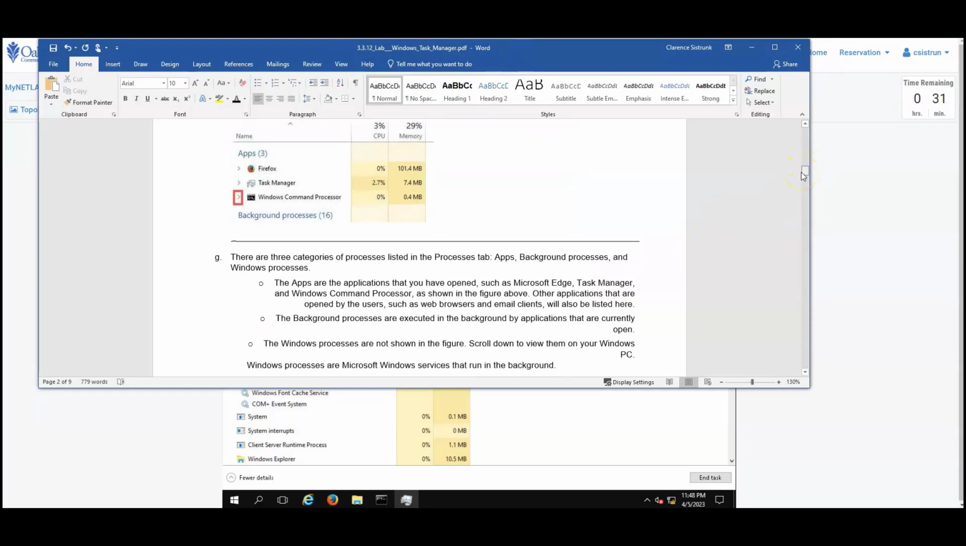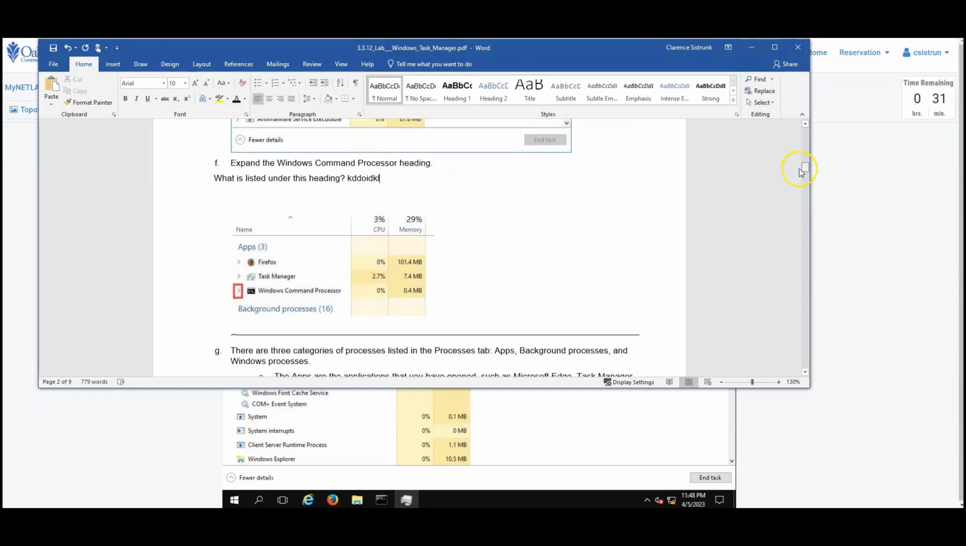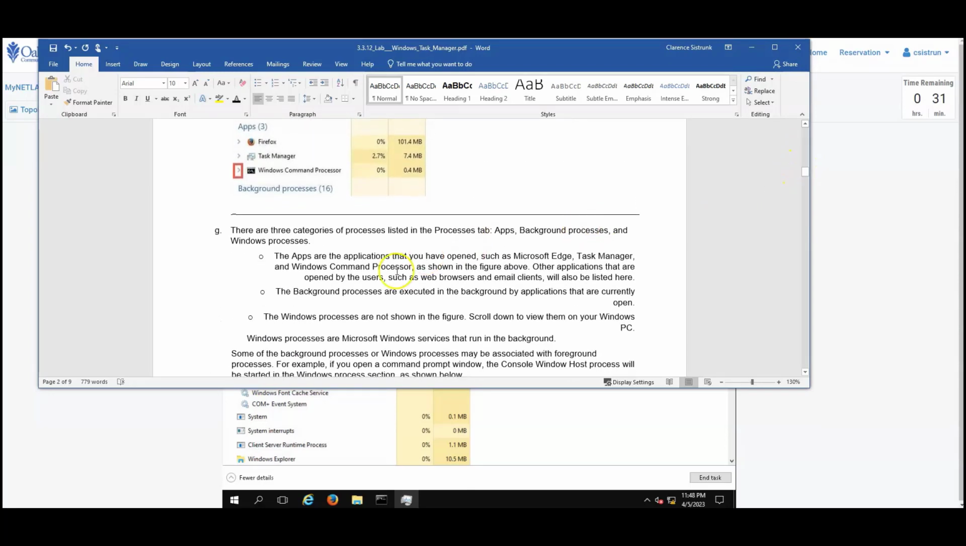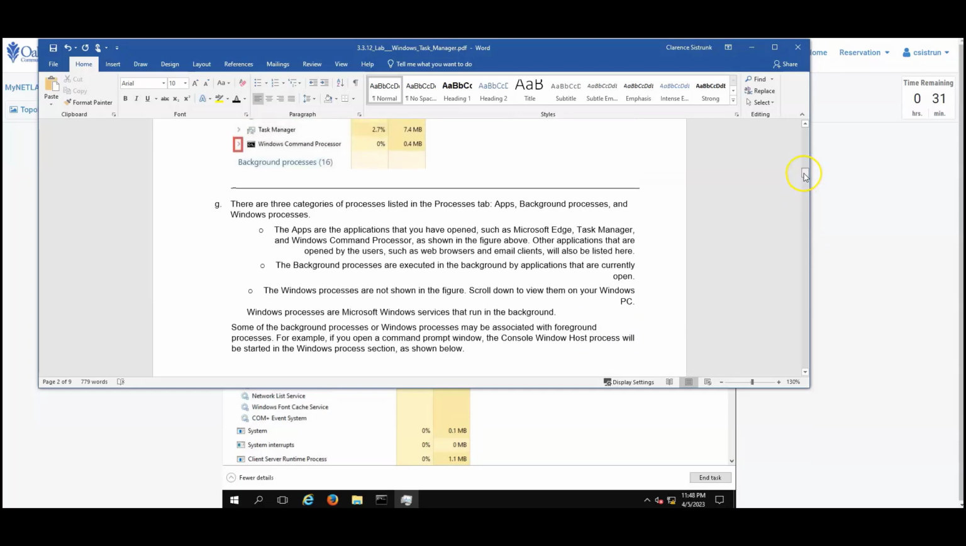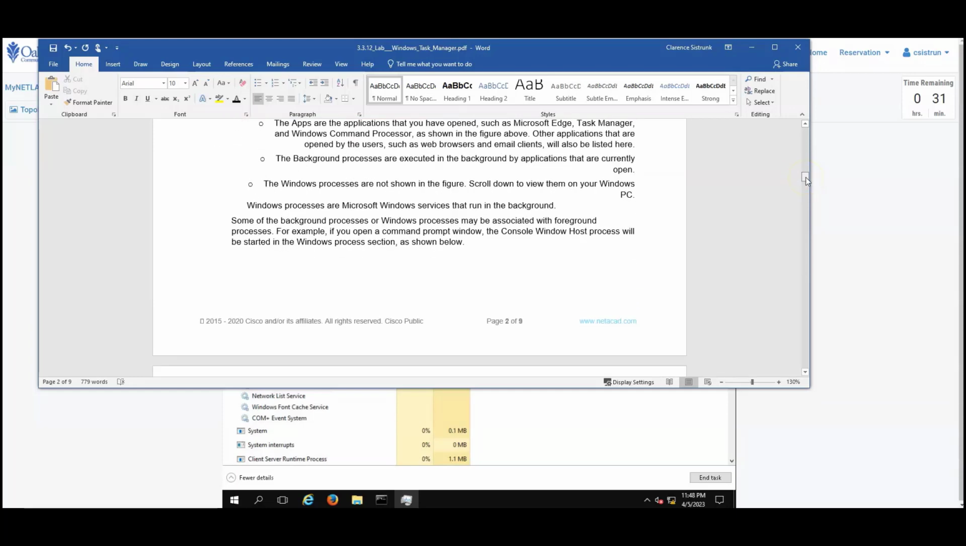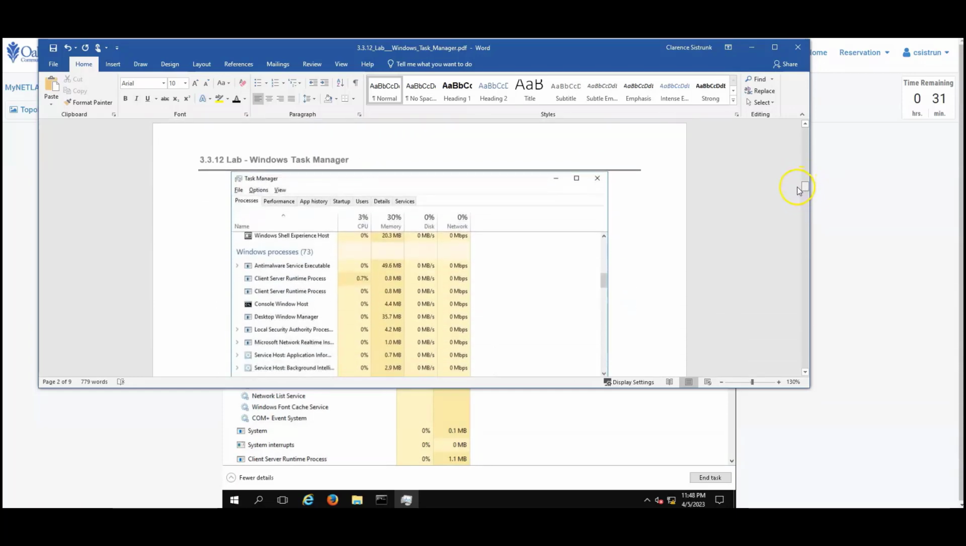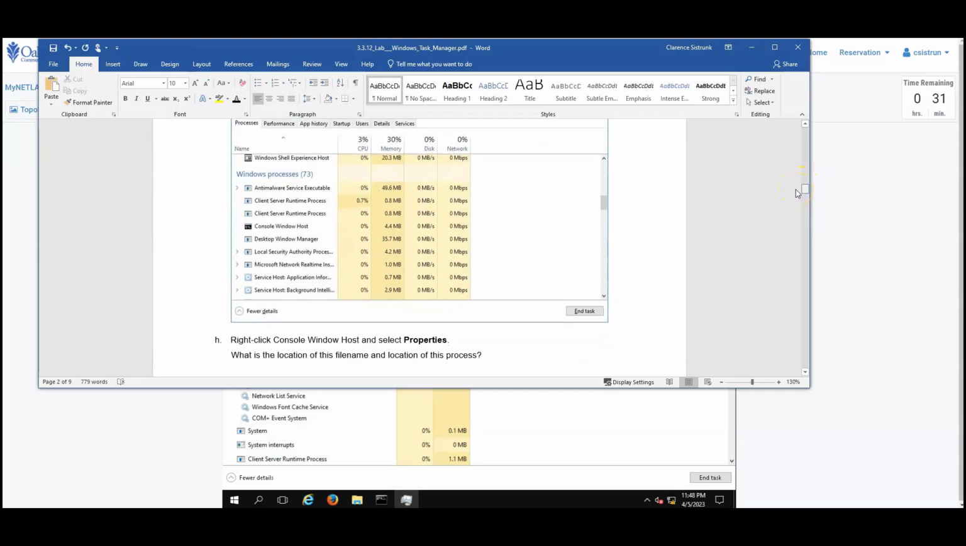Going down. Okay, so the next question it asks: there are 3 categories of processors listed in the Processor tab: apps, background processors, and Windows processors. And then it goes about explaining these tabs to you. I'm not going to read through the whole thing, but you get good information on it. And then we come down here to the next thing.